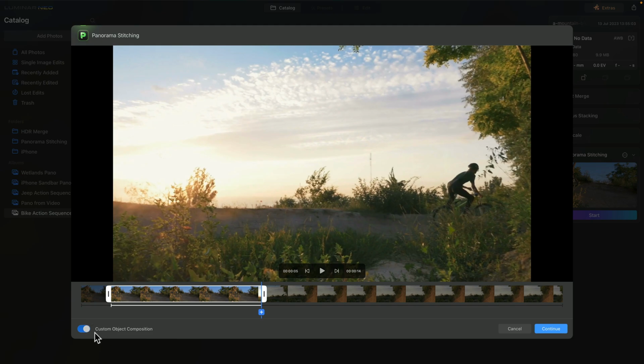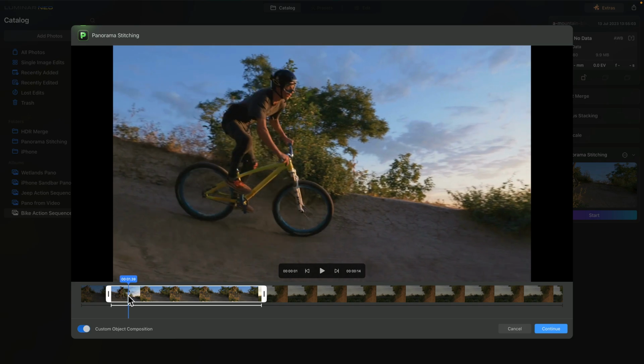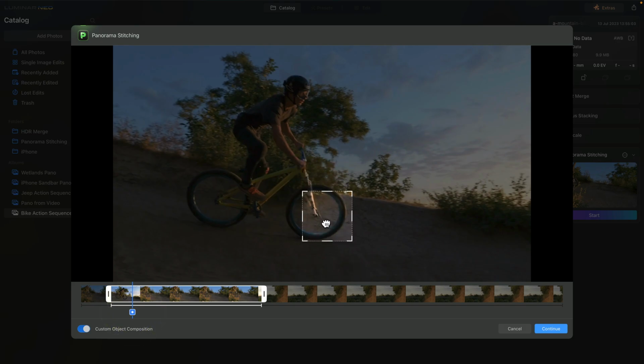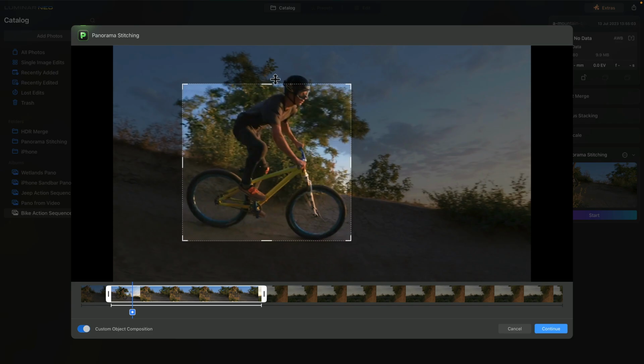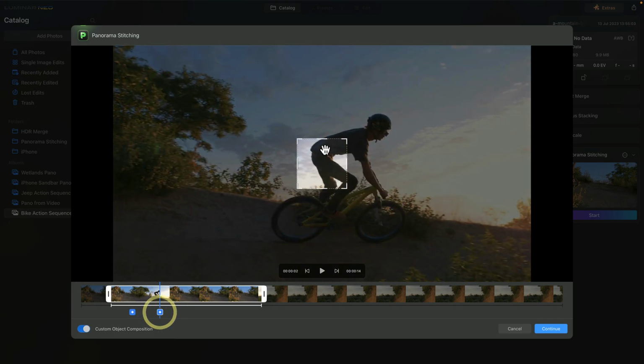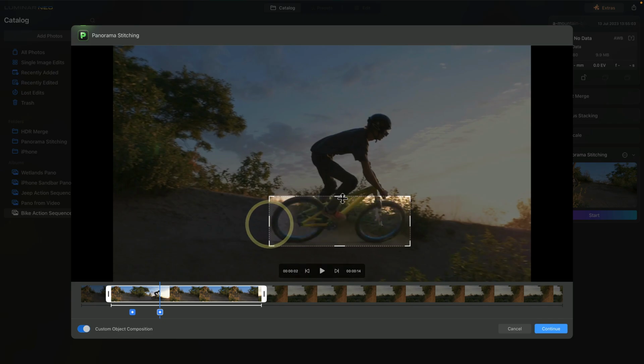And again, you want to make sure that custom object composition is selected. So move the playhead, find the first area that you want to select, click on plus, and make the selection around the subject that you want to mask. So again, here I'm making the entire bicyclist my selection. I'm going to move the playhead. I'll go here, click again. Last time I did 3 selections of my Jeep. This time I'm going to do 4.